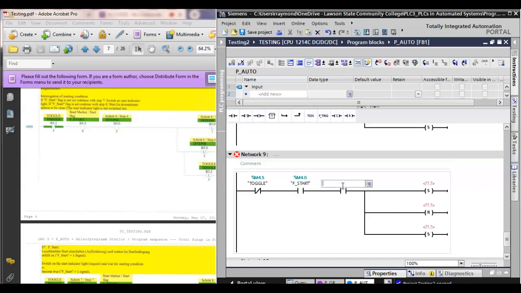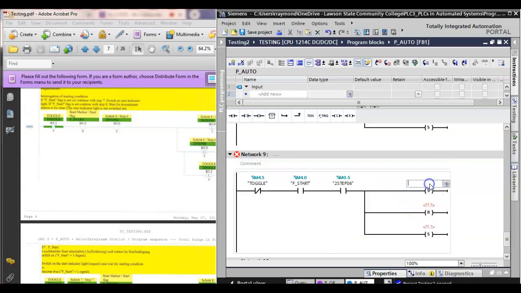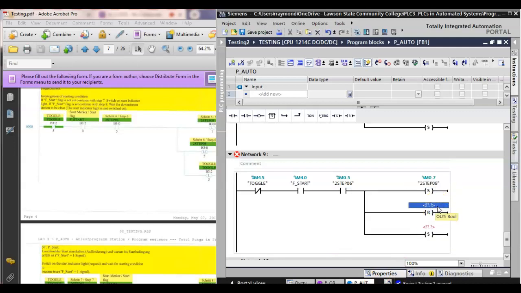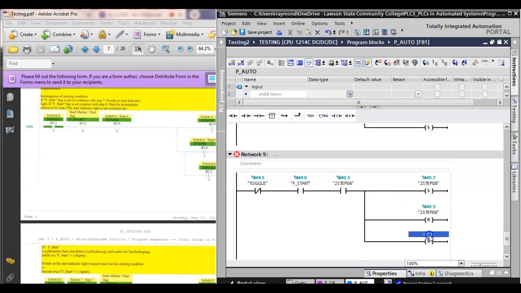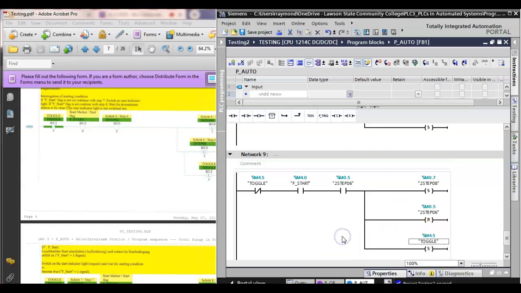Then this guy. And this guy. You'll see how they pop up down there when you start typing. It saves you a lot of time. This guy and this guy. Okay, guys, that guy look okay?